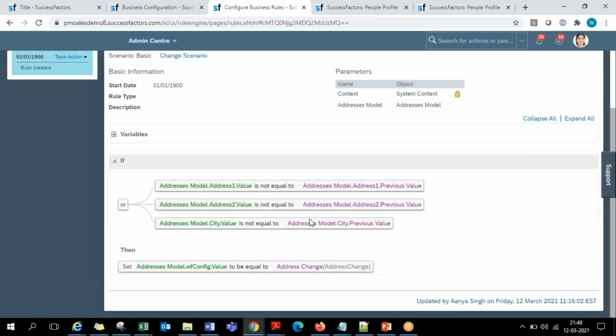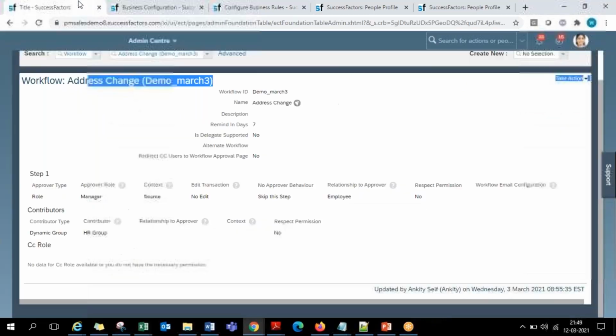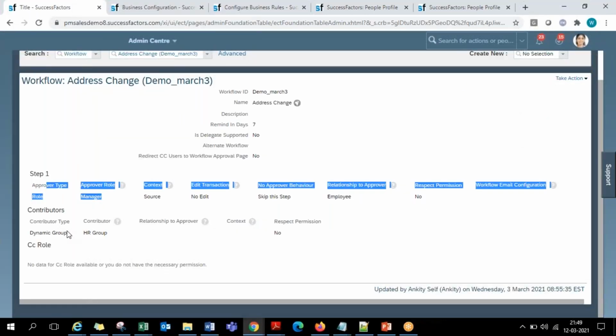In that rule, whatever the conditions are, the system will start checking all these conditions. If any of these conditions is satisfied, the system will call this workflow. If the system identifies that address line 1 or address line 2 or city, among these 3 conditions, if any field has a change in the data, that means there is a need for workflow approval. It will trigger this workflow. For this workflow, as per who is the first approver, who is the second approver, who is the contributor, it will notify the people respectively. That is a 3-step process.